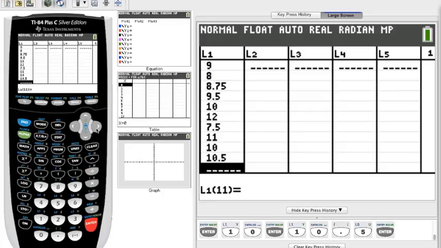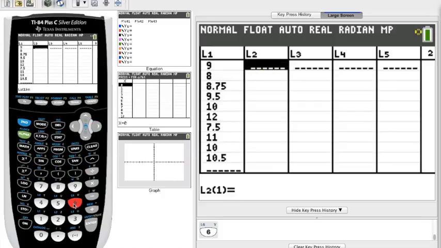To enter list 2, I'm just going to hit the right cursor key. I will enter that student's height so that they're matched up as ordered pairs. So this person was 60 inches tall, and I'm just going to hit enter.